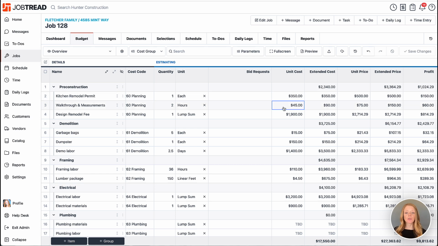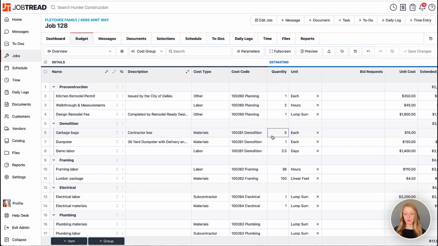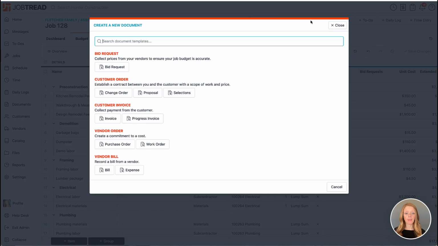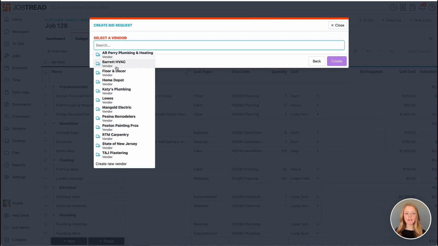Okay. So at this point, I'm ready to send out the bid request for plumbing. So I will need to create a new document to do so. So we will go up to the top and click plus document. Now I choose the document template I'd like to use, and I only have one template within my bid request document, so I'll select that. Now I select the first vendor that I'd like to send the bid request to. Note, you can send the bid request to multiple vendors. However, we're going to choose our first one now, and then we'll make a copy of that document to send to the others here in a little bit.